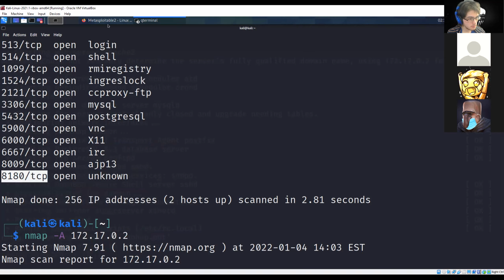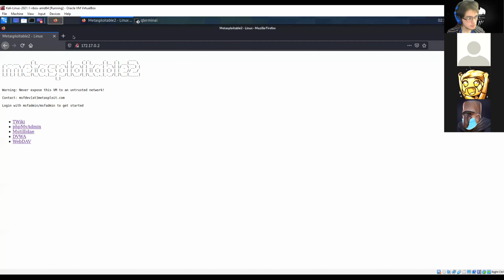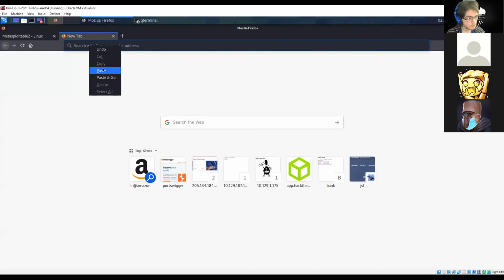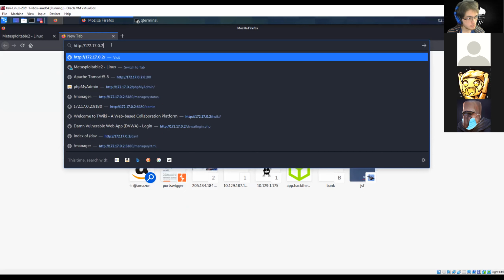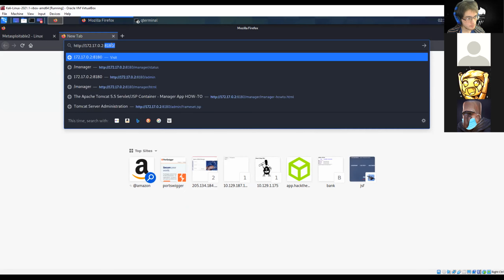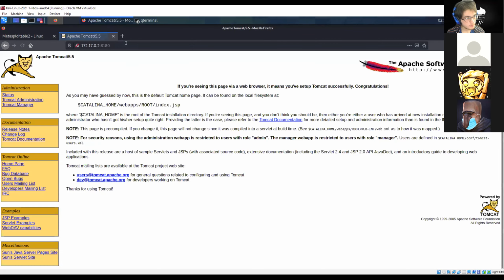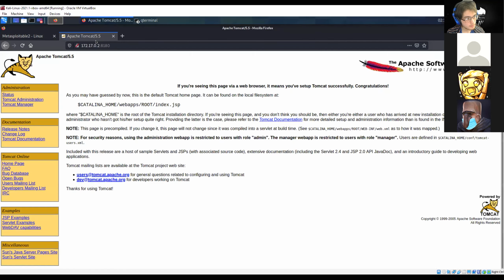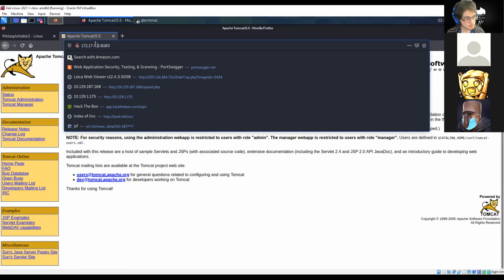Let's check this one, 8180. To check it, you just copy, paste, and then to go to a specific port, put a colon and then the number of the port. In our case it's 8180. You don't need this. And you'll see Apache Tomcat. These are the two things we'll be testing. Not this one, this is just a test if it's up or not, but this will be the one we're testing. This is the second demo.